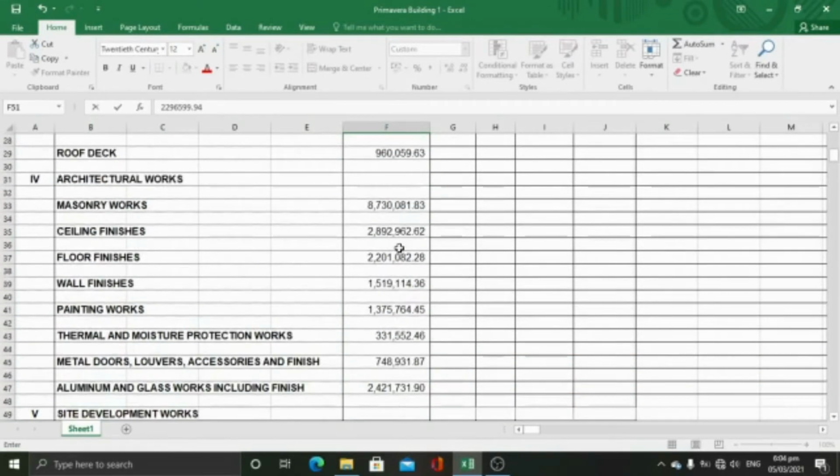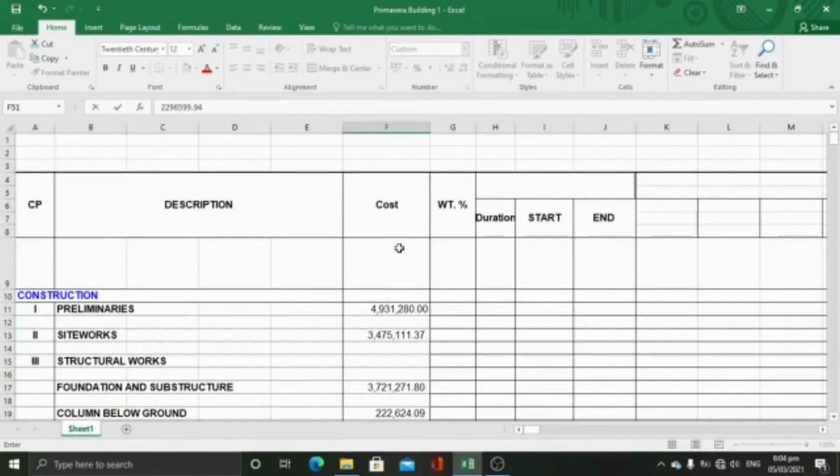We're going to input our start, end, and duration. Here, we're going to include our start date, September 16 of 2021, and our project has a duration of 8 months, 240 days. So our end is start date plus 240 duration minus 1, that is May 13, 2022.